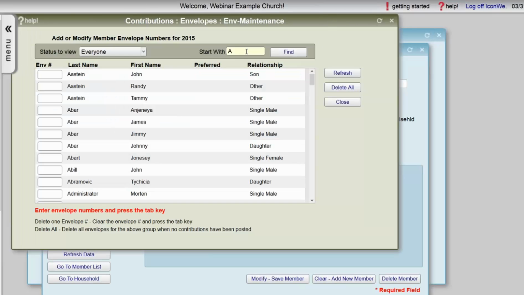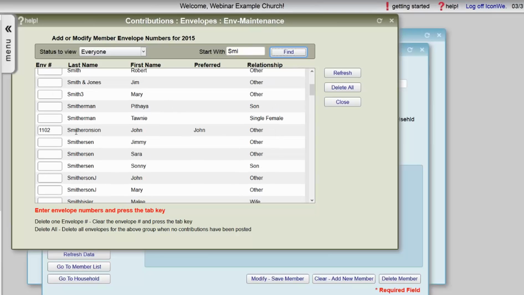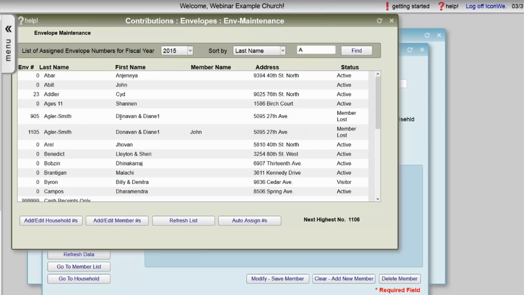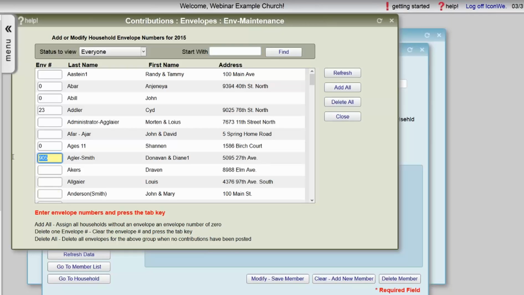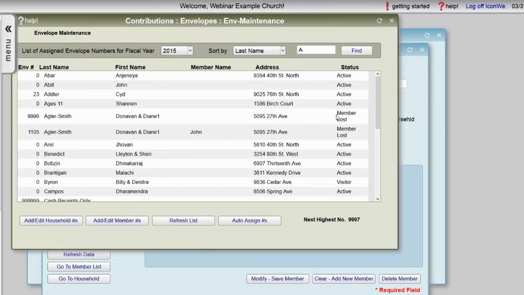Okay, so I'm going to just type in SMI and take me down to the Smithersons, and there's 1102, and I want to change it to 1105. Okay, and 1105 is not taken, so therefore it can stay. Now, if I wanted to change the Agler one, since that's a household one, I'm going to go in under Add Edit Household Numbers, and I'm going to change that to that number, 9996. And now if I close this, I have the new numbers.